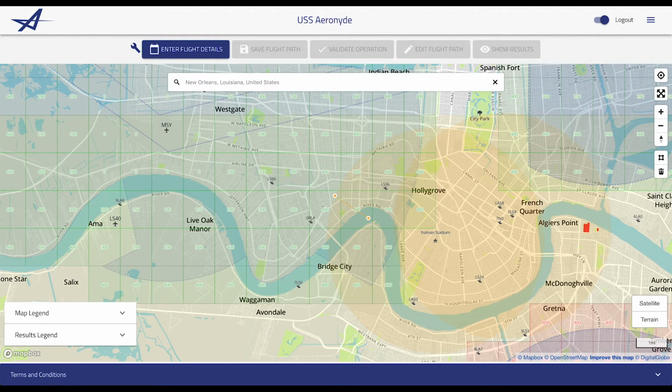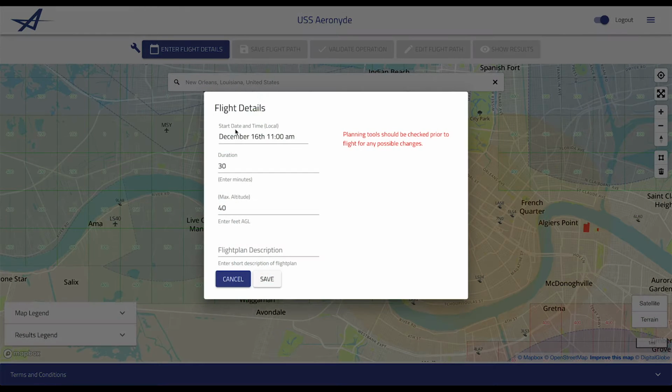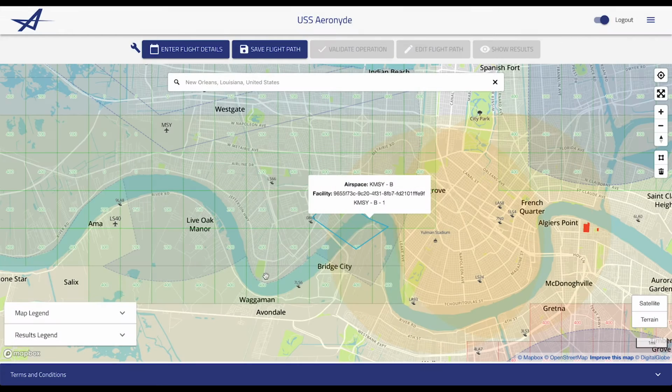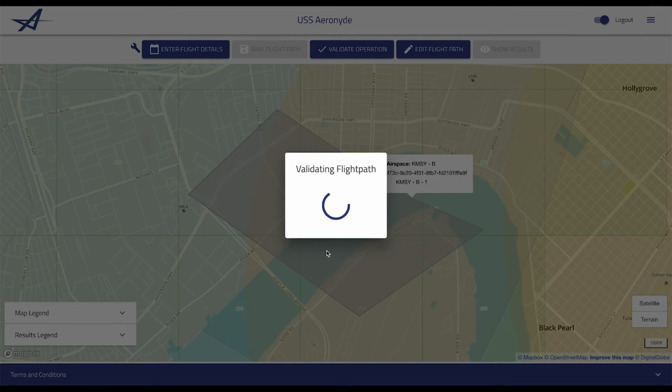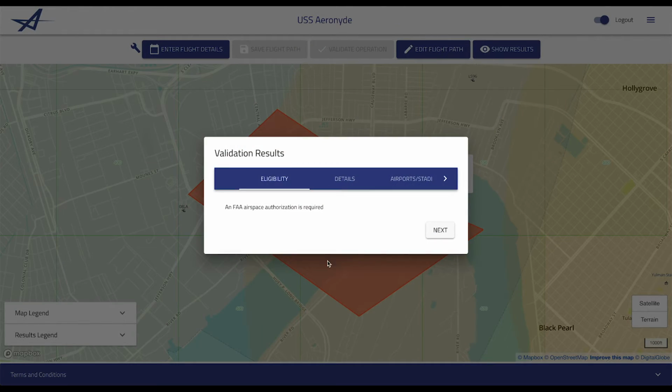Moving over to New Orleans, we can see several airspaces altogether. The green indicates LAANC-ready controlled airspace. The slightly orange circle represents stadium airspace. The red boxes in the bottom right indicate LAANC not ready, so we cannot use the application there.